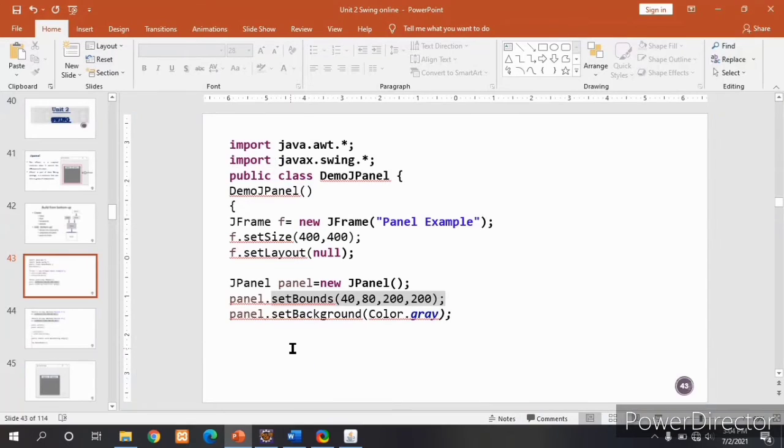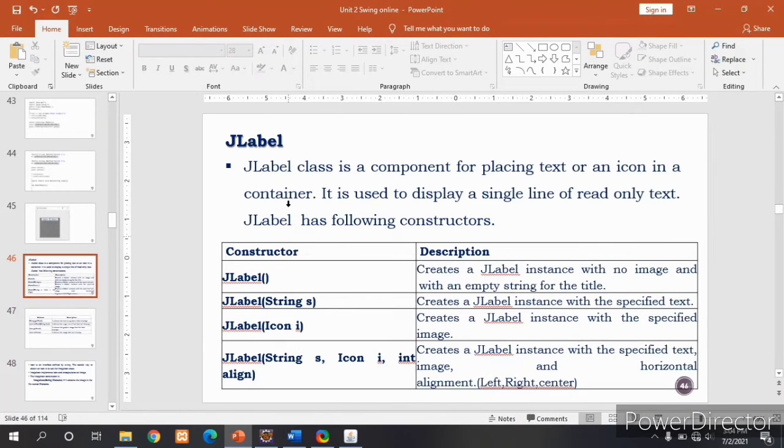Next we will see about JLabel. JLabel class is a component for placing a text or an icon. Icon is nothing but an image in the container. It is used to display a single line of text which is read only, meaning we can't change that text while using the application.